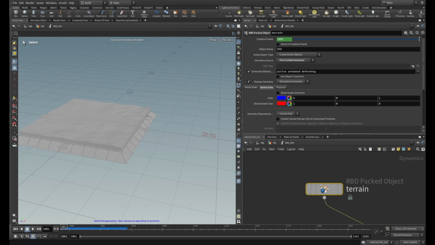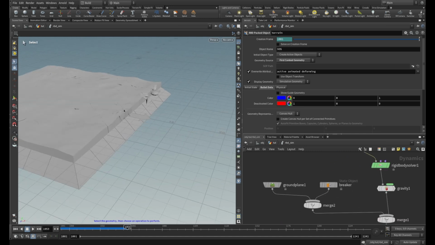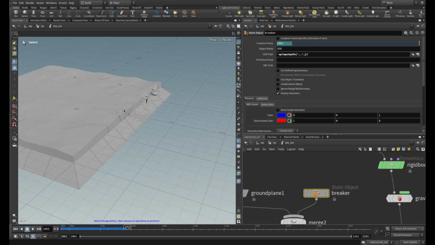Don't forget to activate this one. And now you see what it's doing here. And you see our object is not moving. Why? Because you have to activate a very important attribute under the static object, because as I told you, now it just takes the shape on the first simulation frame and doesn't do anything. We have to check this use deforming geometry. And now you see, we have some breaking geometry.